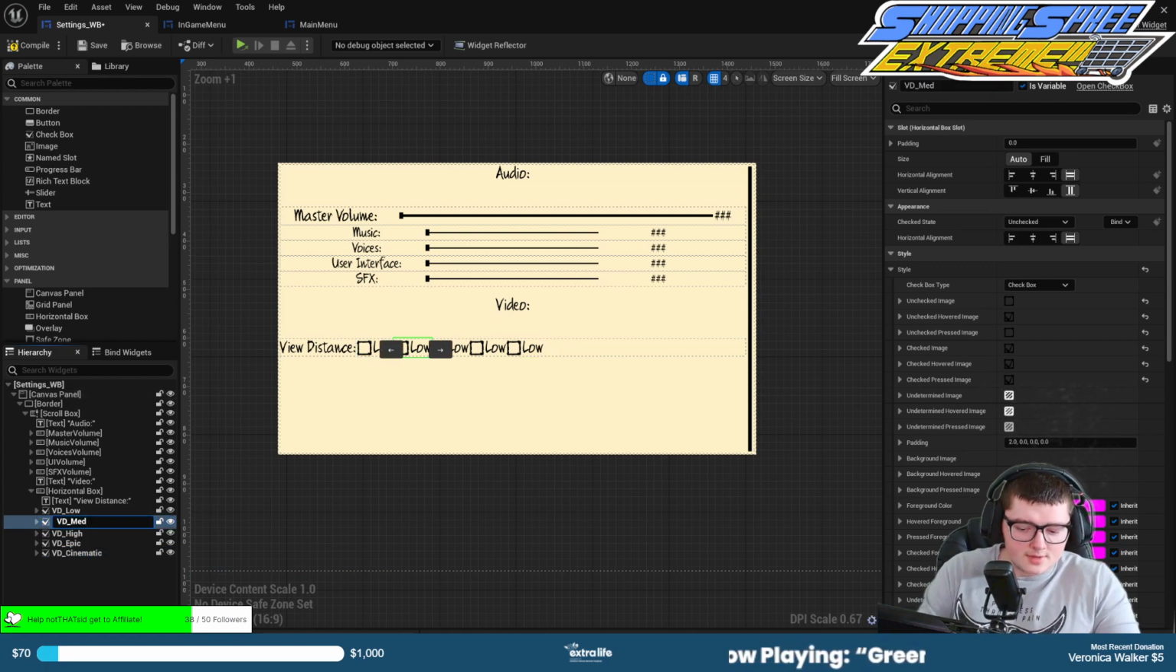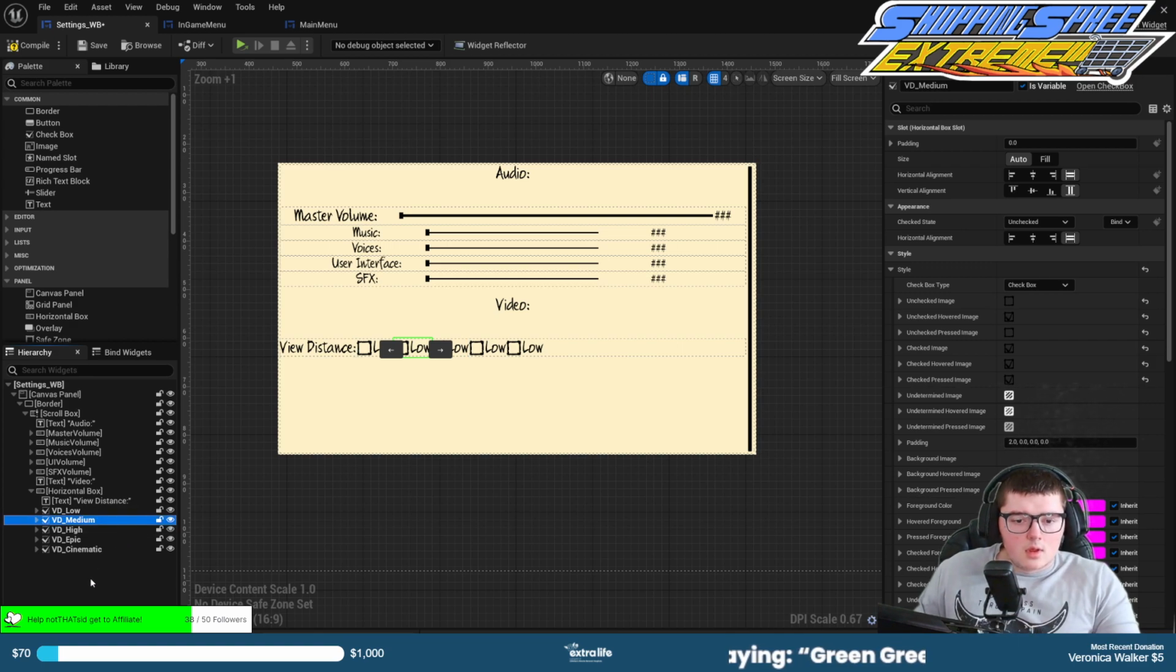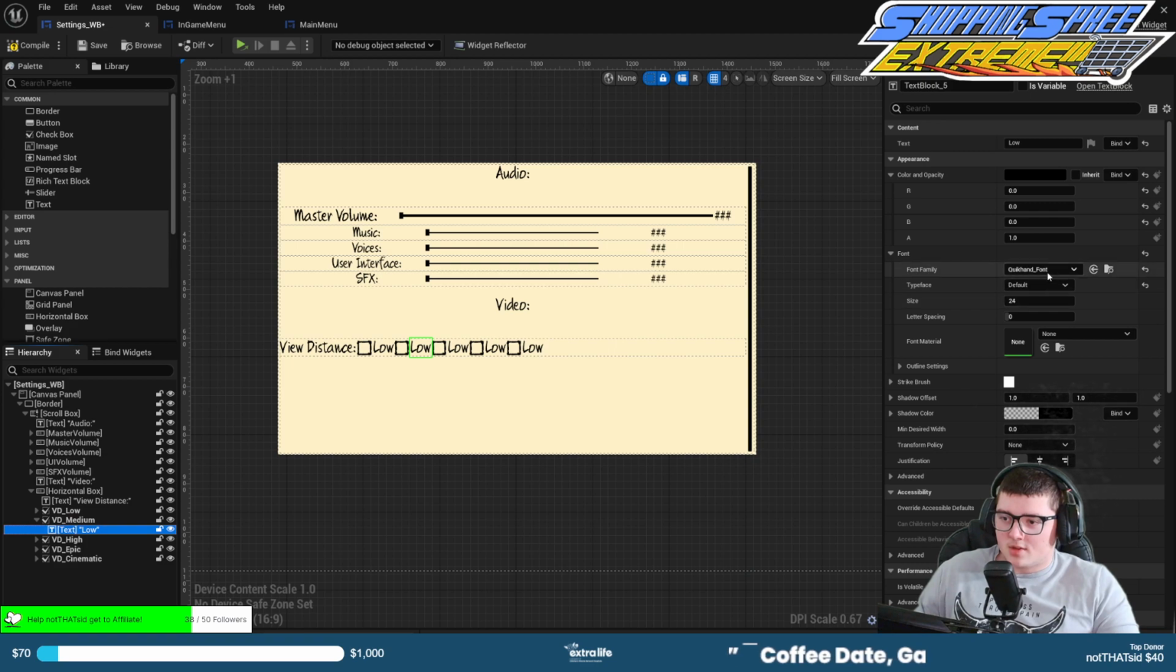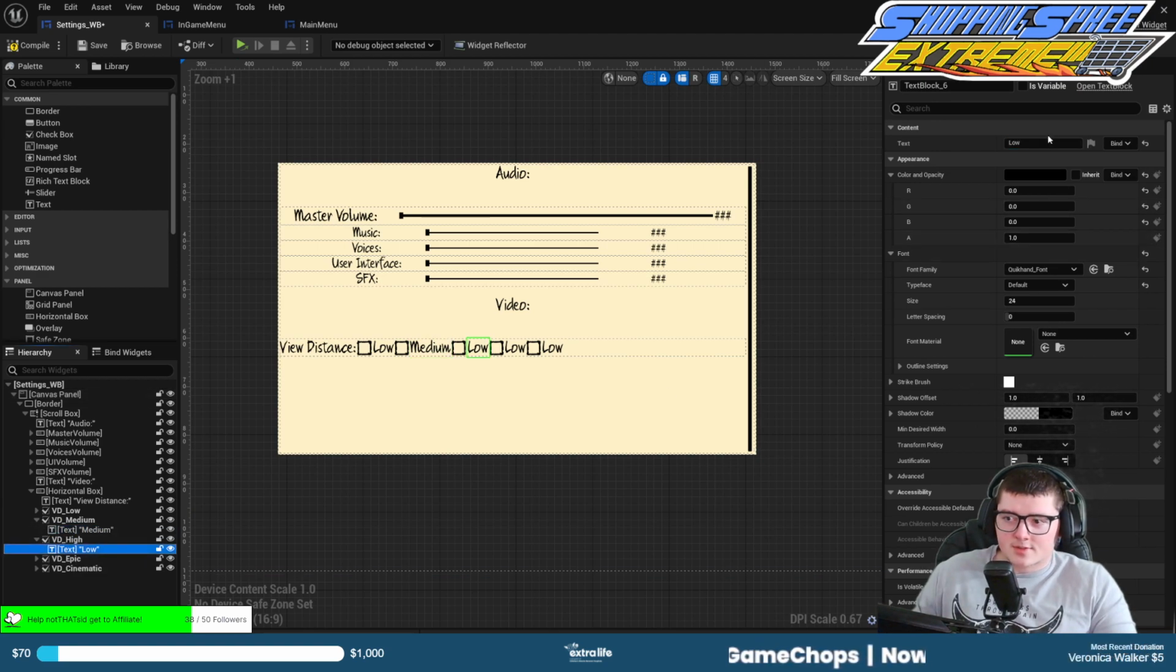Let me change this. That's just what I'm gonna call them for now. We can make custom names for them later. But go in here, change the text from low to medium. This one, change text from low to high. This one, change to epic. And last but not least, cinematic.